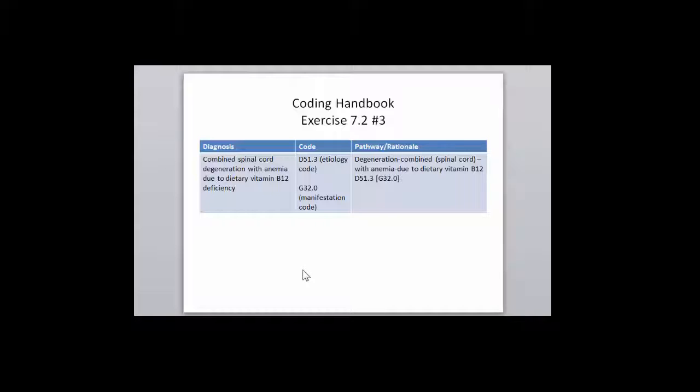Sometimes students ask me, how do you know what the main term is? Well, you just start looking up words. And if you don't find what you need with one term, then go to a different term until you find what you need. But I know that this one is degeneration. Then degeneration is your main term, combined is your first subterm, with anemia due to dietary vitamin B12, D51.3.